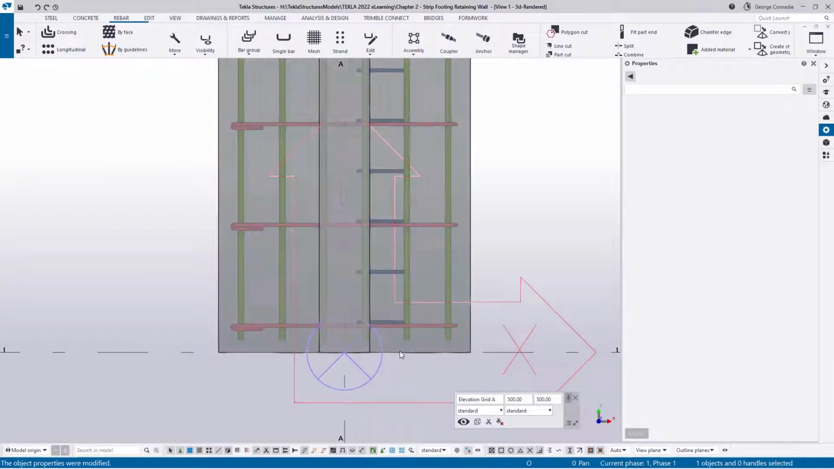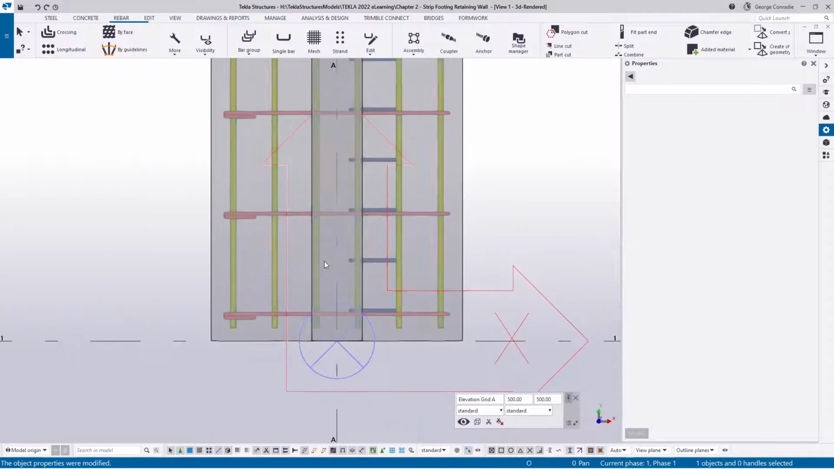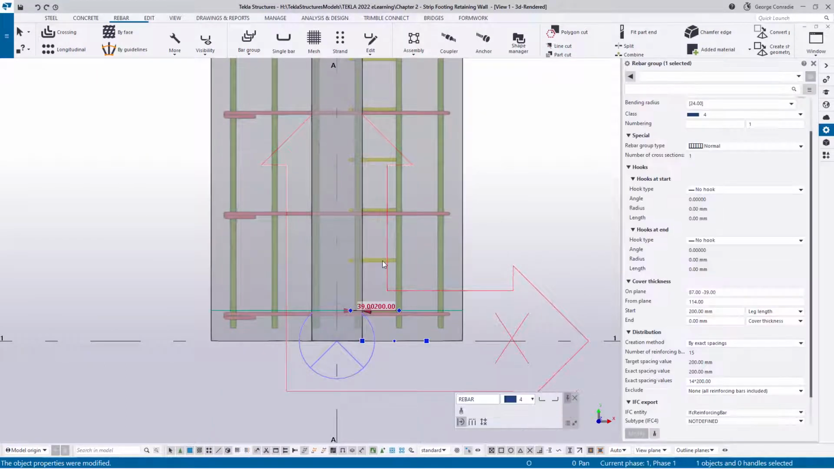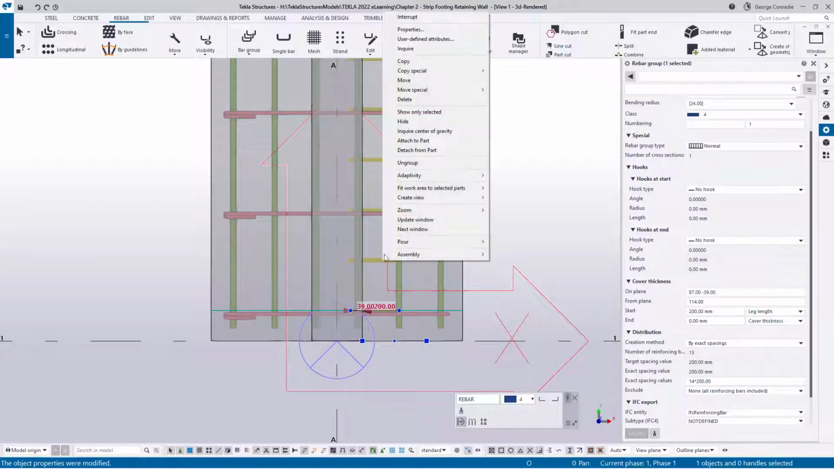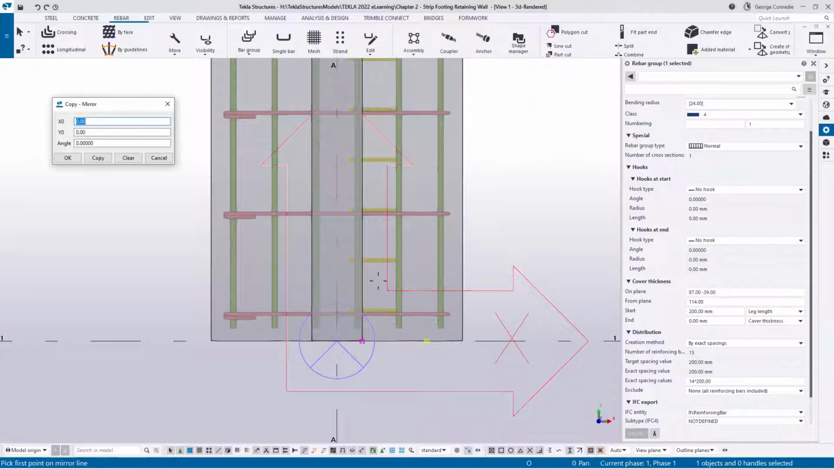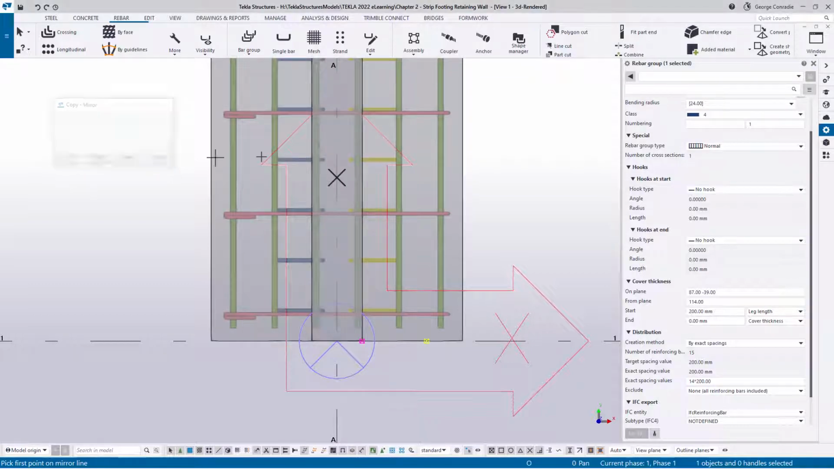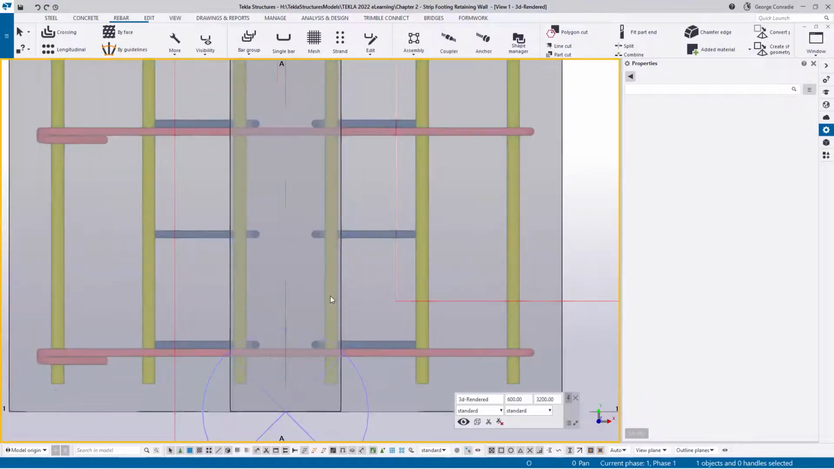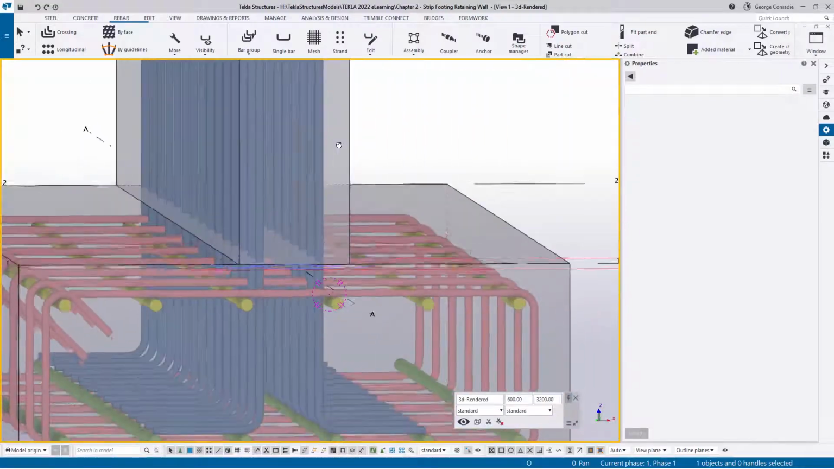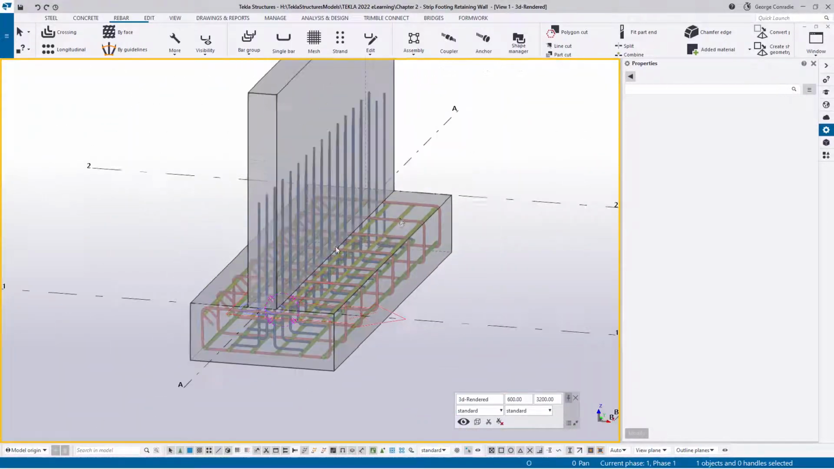Now, this is our XY plane, so we can copy in this plane. You always copy your XY plane. You can right click that and say copy special, copy mirror, and then we can just pick an axis that we want to mirror around and say copy. That will then duplicate those bars on the opposite side, so we have our starters dealt with.